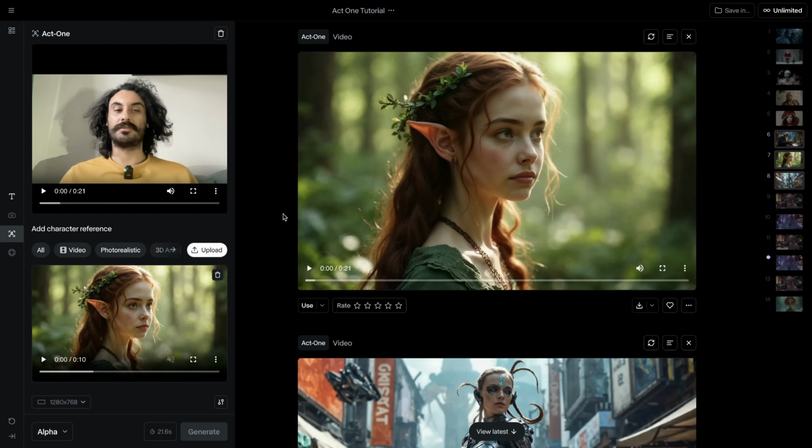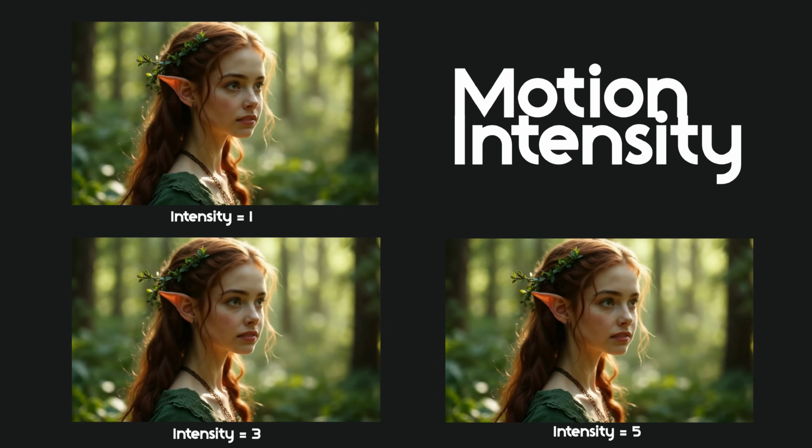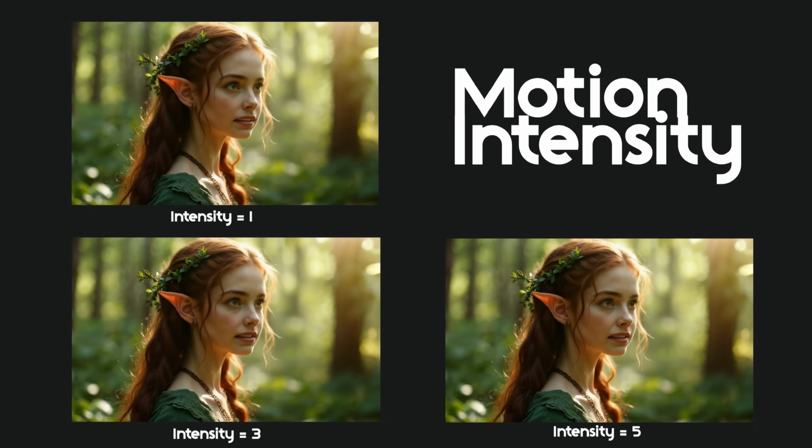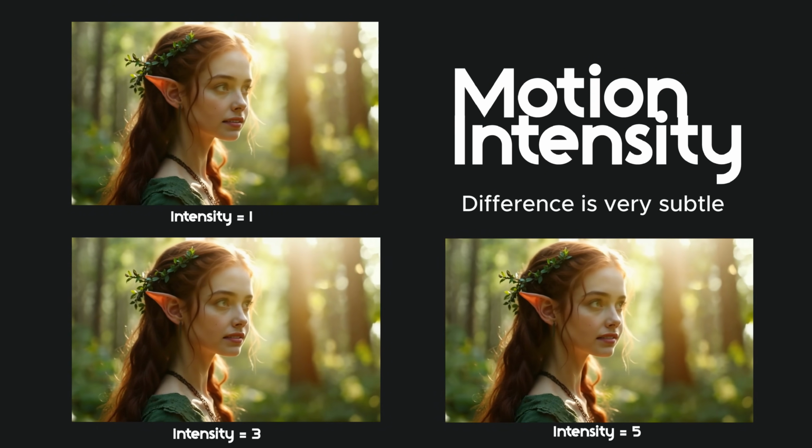Next thing I want to show you is the motion intensity setting. You can find this under settings for Act 1. You have motion intensity here. It's a simple setting, simply controls how much face and head movement you want your character to have. If you increase intensity, the character in your video will be moving much more dynamically. And obviously, if you decrease it, it's going to be much more subtle.